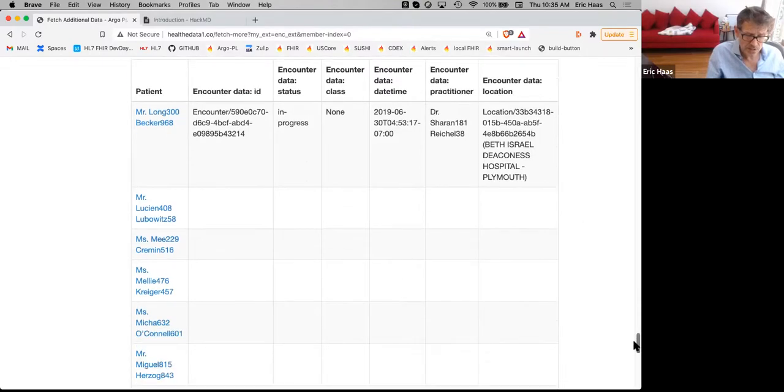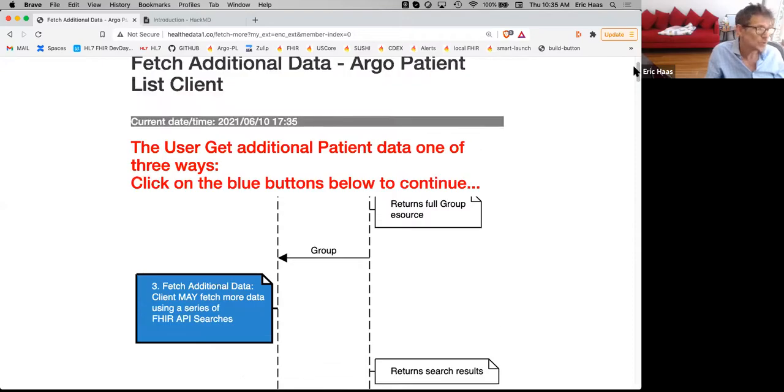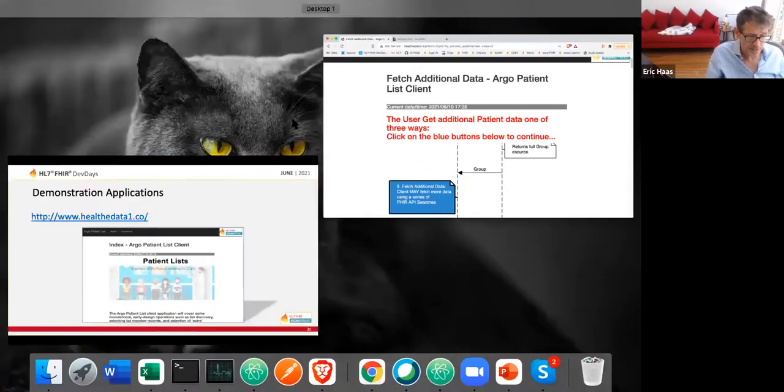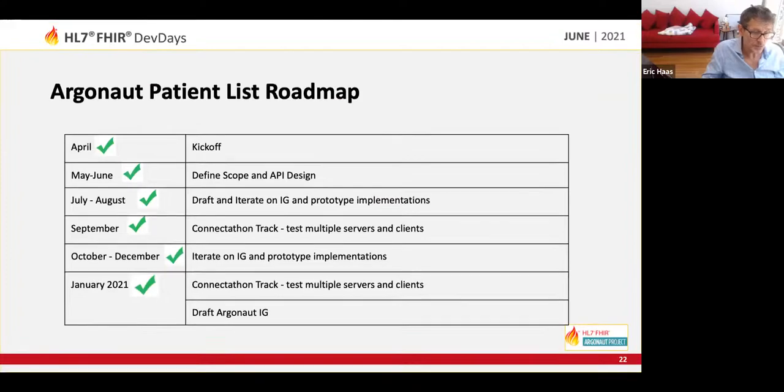So that basically shows you the functionality of the entire API in this little app. There's links to the other app, the React app, that's been worked on by the team at Microsoft. That's really nice. And so that is the app that hopefully helps explain a little more what the Patient List Project at Argonauts is all about. So here's our roadmap.